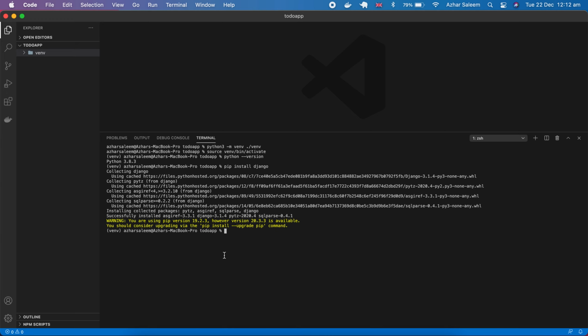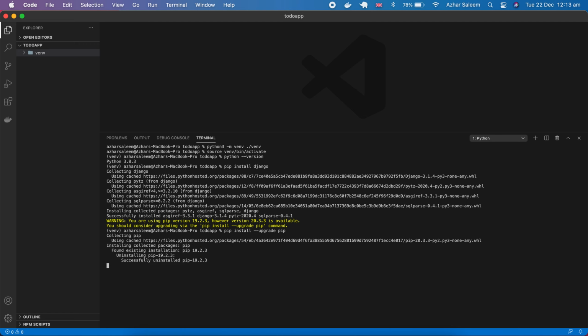So here's the message. We are using pip 19.2.3, but the current version is 20.3. I'm going to upgrade my pip: pip install --upgrade pip. Now it's upgrading. We got a successful message here. Our current version is 20.3.3.